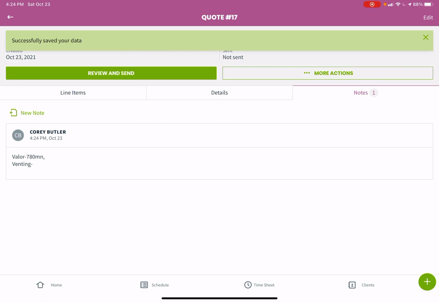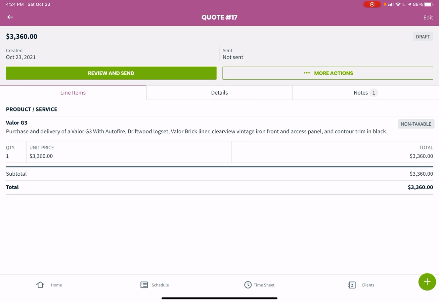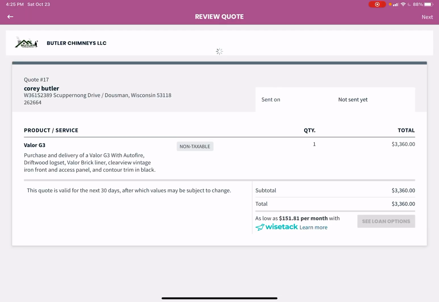And if we want to edit anything, if we look at the line items and we remember, oh, we got to throw in the lift or something like that, you can click on the top right corner on edit, and it will open back up the edit page. From here, we're going to hit review and send. And that's going to show us a breakdown of everything.